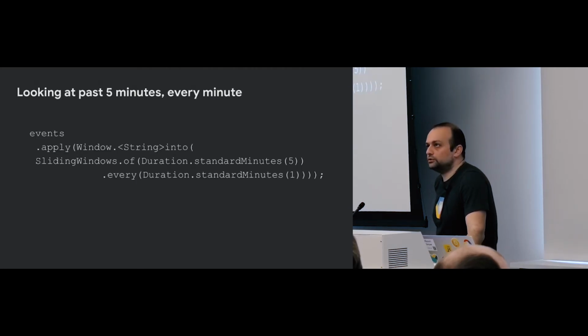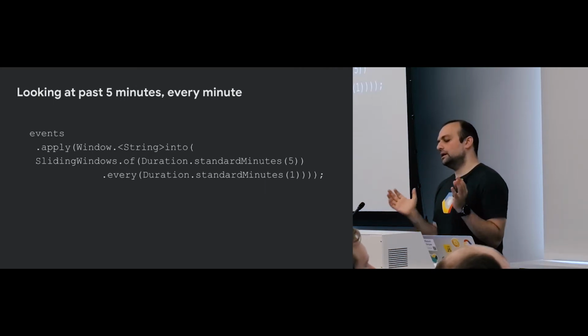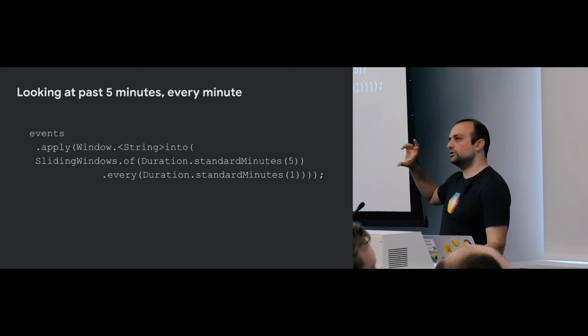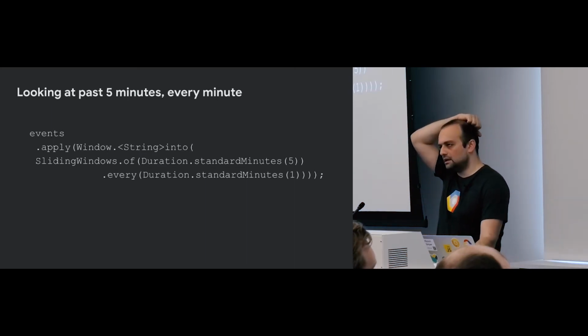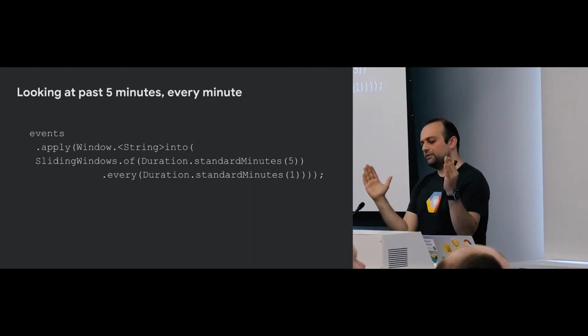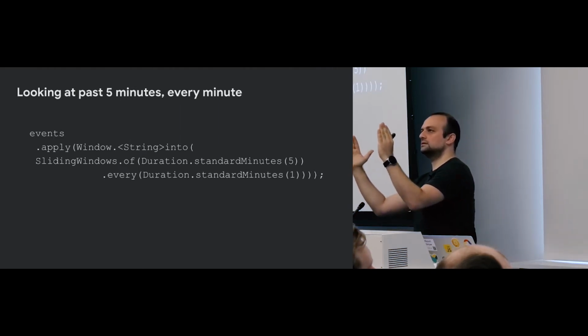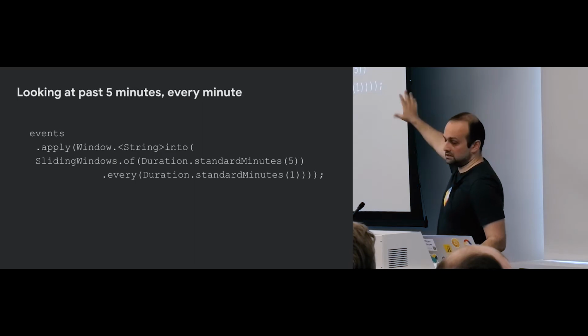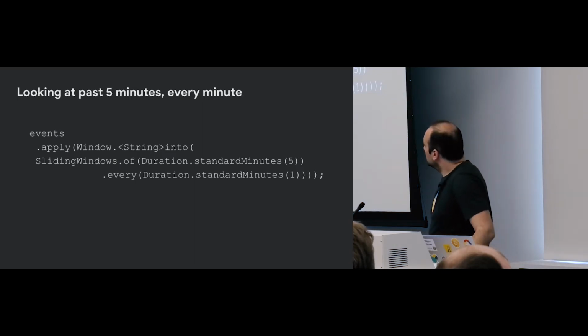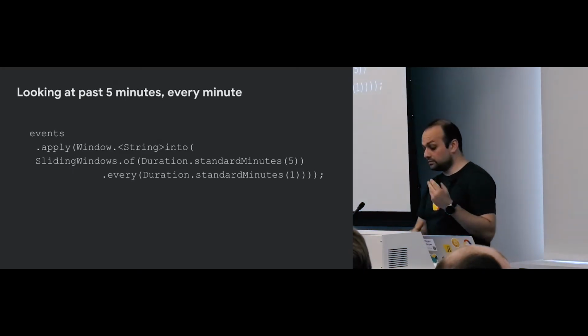But Apache Beam lets you do all that in a very nice way. You can do windowing with just a tiny little bit of code. So you have your pipeline, which is called events in this case, and you do .apply, and then you say, well, I want to have a standard 5-minute window, and I want to move that window by 1 minute. This is the code. That's it. Yeah, 5 minutes every 1 minute. So you just move it like this, and it will give you that data.